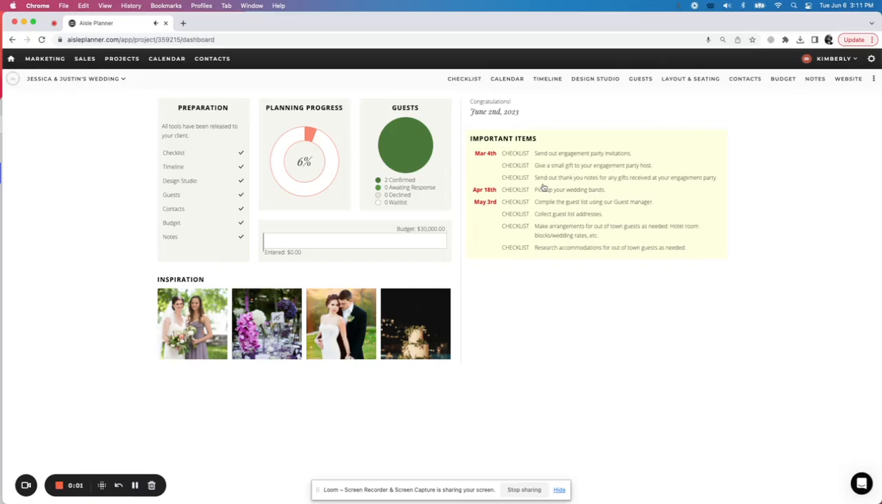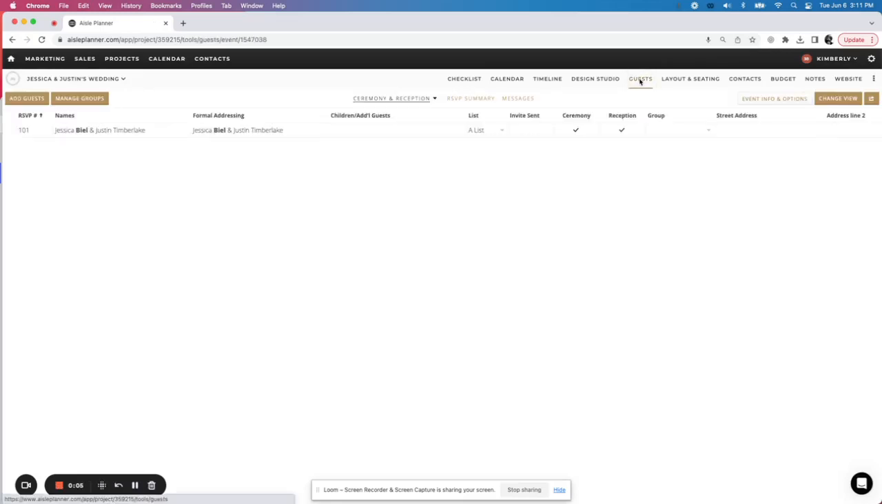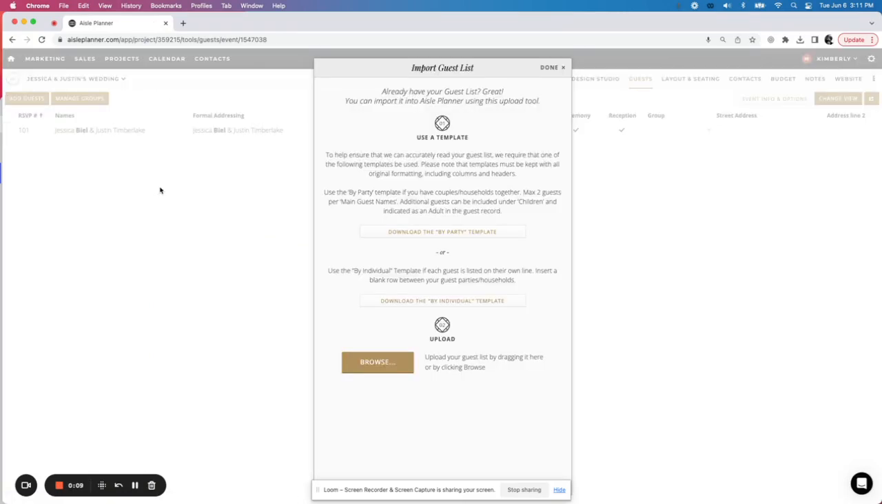To upload your guest list into Aisle Planner, from your project index page, visit your Guests tab. Over on the left, click on Add Guests and Import Guest List. You have two templates to choose from when uploading your guest list. One is by party and the other is by individual.